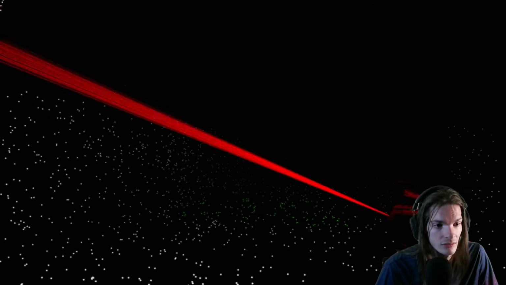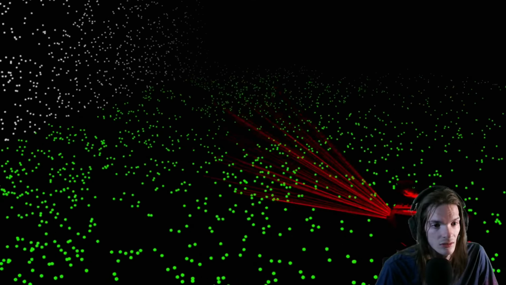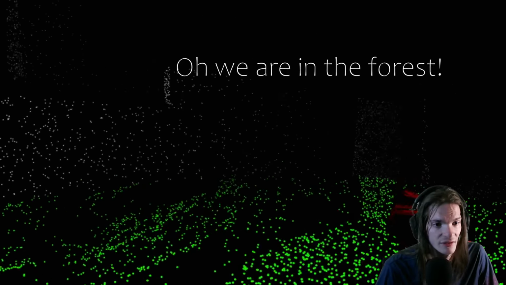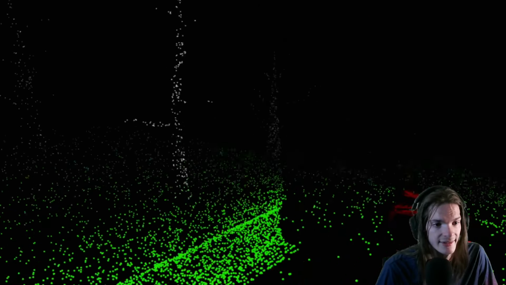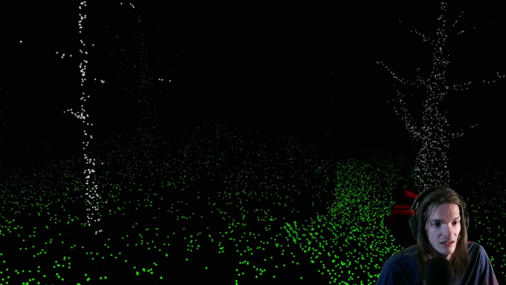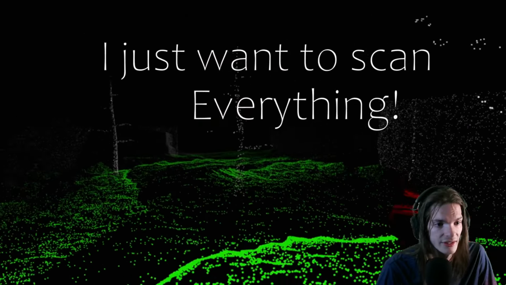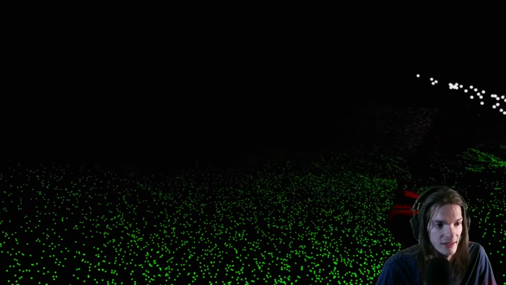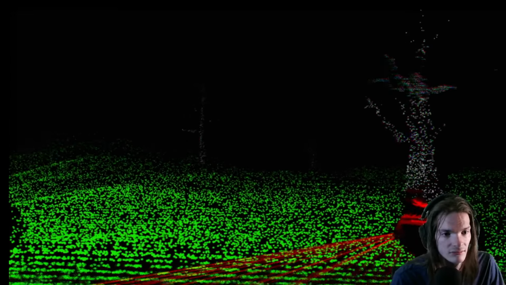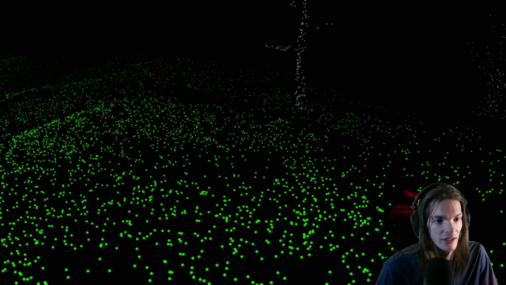Oh, it's getting green. So cool. There's very green pastures. Oh, we're in the forest. Alright, I like this. I'm uncomfortable, but I like it nonetheless. I just want to scan everything. I want the whole forest to be known of my existence. Where was it? Where were you? I don't even see where you could have been.